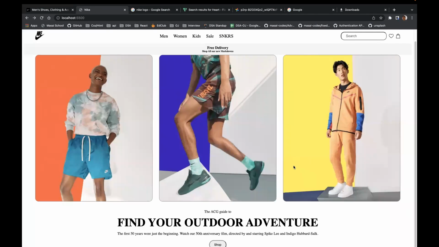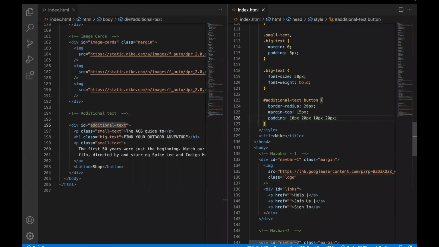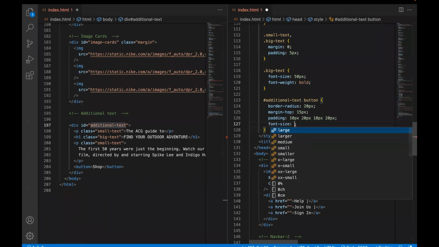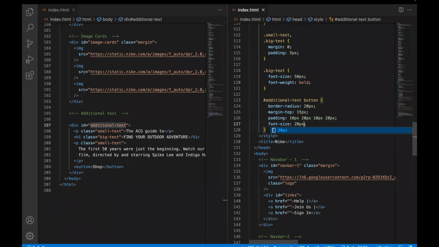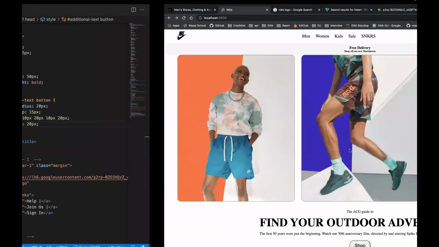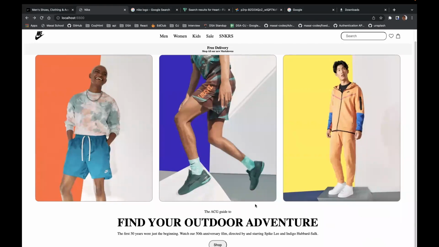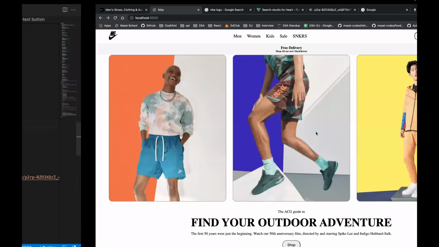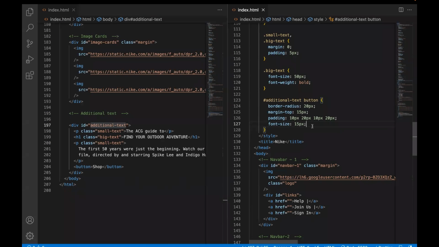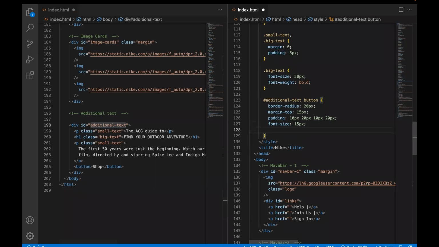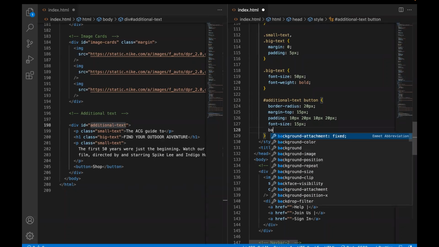Now it looks good. The font size also we should increase. Font size, let it make 20 pixel. Oh no, 15 pixel will be better. It is looking good. What is the thing left? Color. Which color? Button color. Background color. Should I give black?